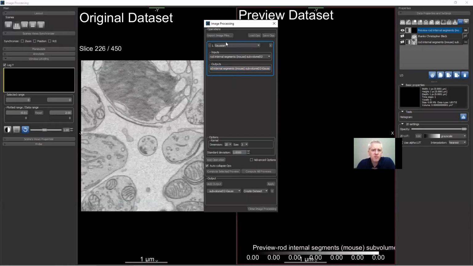Now, I have pulled up the Gaussian filter, and what Dragonfly immediately does, if you have multiple image channels loaded, is prompt you to choose an input for the image filter. In our case, we only have one image channel, so it automatically populated. And it's going to create an output name for the image filter. Right now, it's the same as the input name with -Gauss because this is a Gaussian filter.